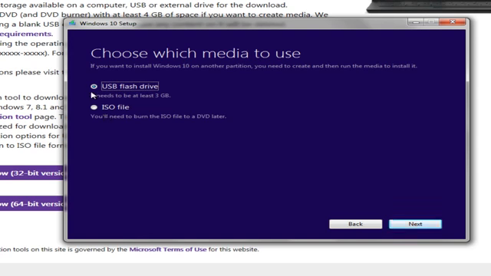This is where we're going to create our USB flash drive installation, or we are going to create our DVD installation files. We're not going to really go much further than this. You just follow the on-screen instructions and that'll pretty much walk you through how to create your Windows 10 media setup.